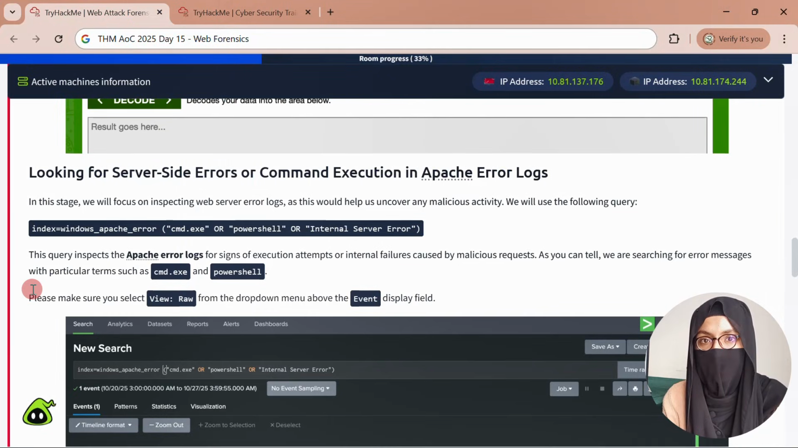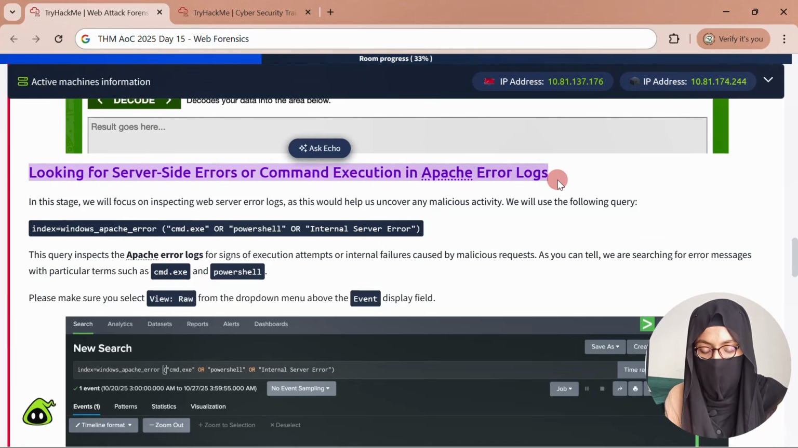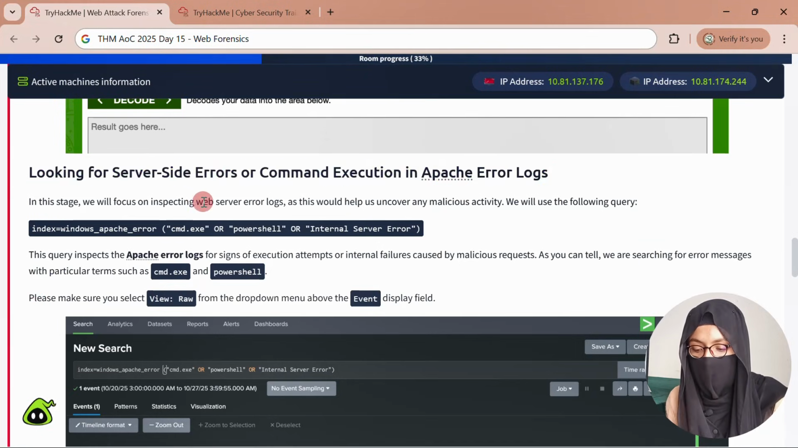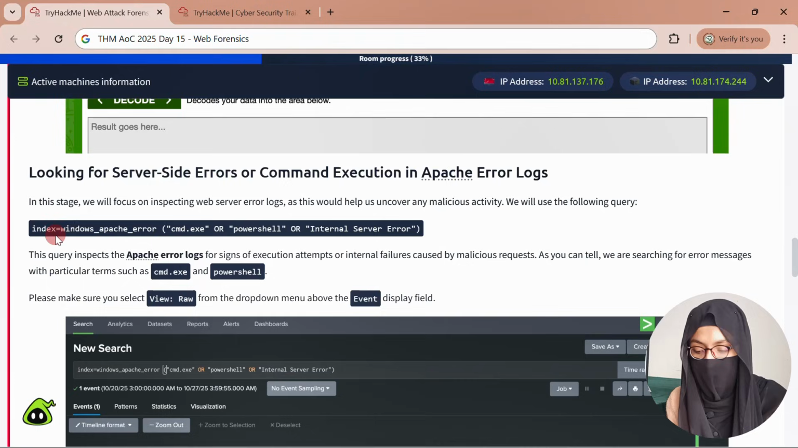Now that we know that there was an attempt to run a query with a base64 encoded chunk, let's see if we have something related to find in the server-side errors log. We are looking for server-side errors or command execution in the Apache error log. In this step, we are expecting web server error logs, and for this we are going to use this query. Let's understand it by breaking it down.